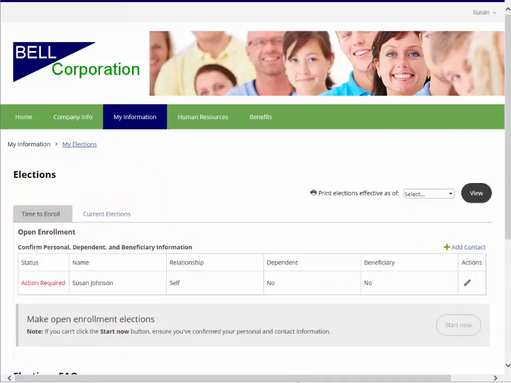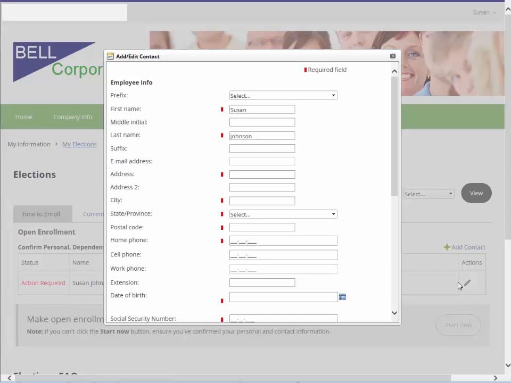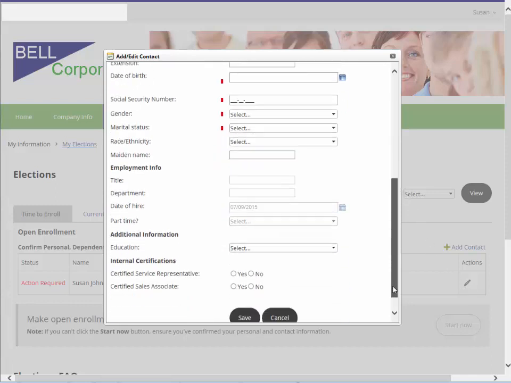On the Elections page, the employee will see an at-a-glance view of actions to perform. This includes verifying their personal information, as well as electing in plans. The Current Elections tab will provide the employee with a list of plans that are currently in effect, if this employee has previous elections in the site.